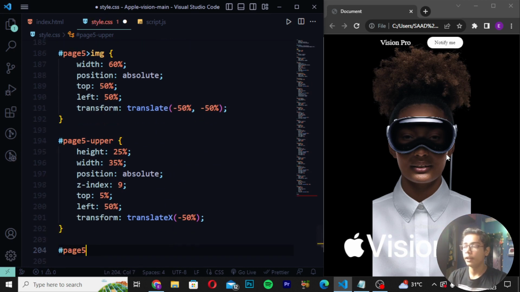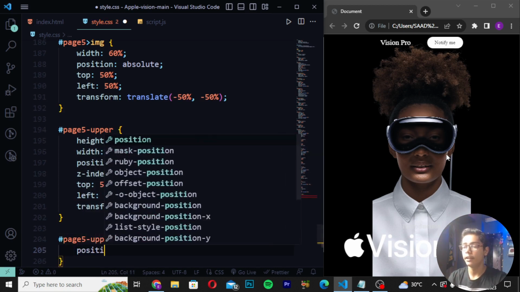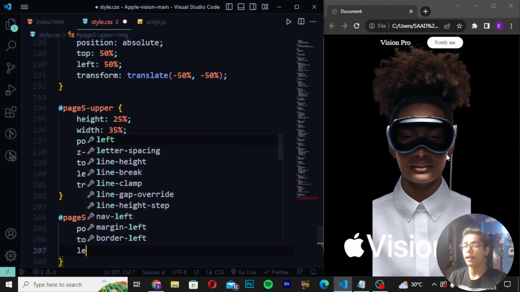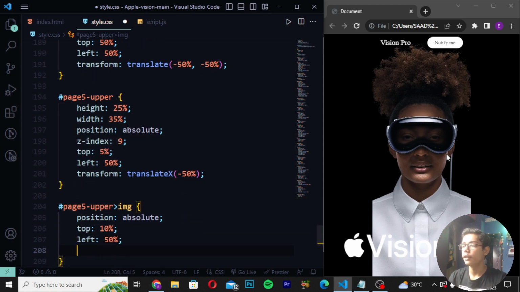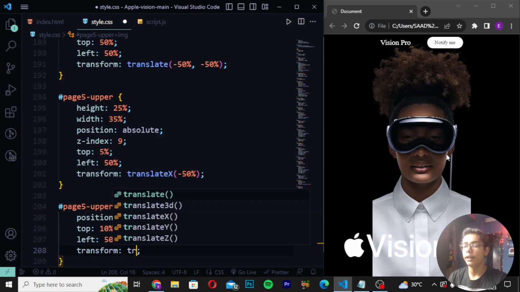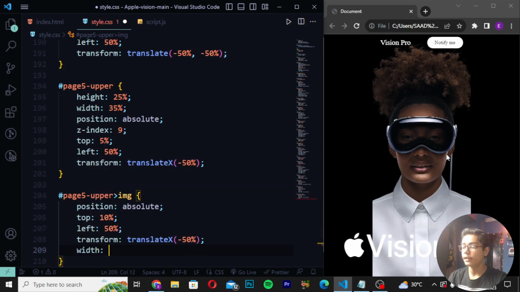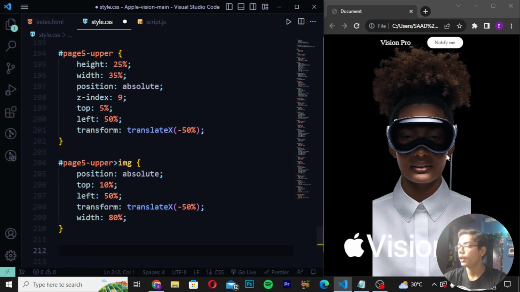Then I will be now writing here #page5 upper and I will be now just writing upper like this image. So here I will be writing this and create position absolute top 10% and I will be writing here left 50%. Then you have to now write here transform, and here I will be now just doing one thing. I will be writing here translate minus 50%. So you have to write here translateX, remember that. Then here I will be writing width as 80%. Then you have to now move down. After moving down, just I will be now writing here #page5 upper inner.